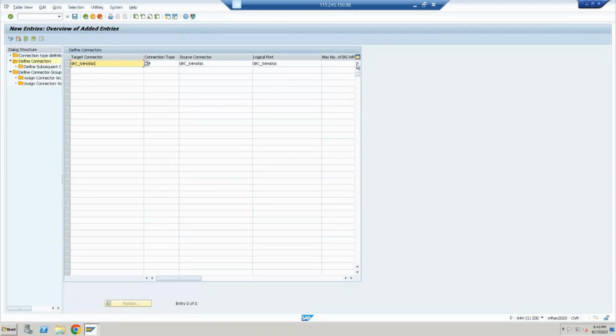You have one more option at the end, that is the max number of BGWP. What is that? Background work processes. So what is the transaction code to check the work processes in this system?